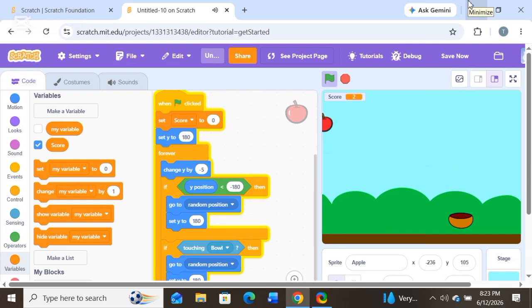Here you can see I am playing my game. The score is also increasing. It touches 3, it's 4, and here you go, and so on.